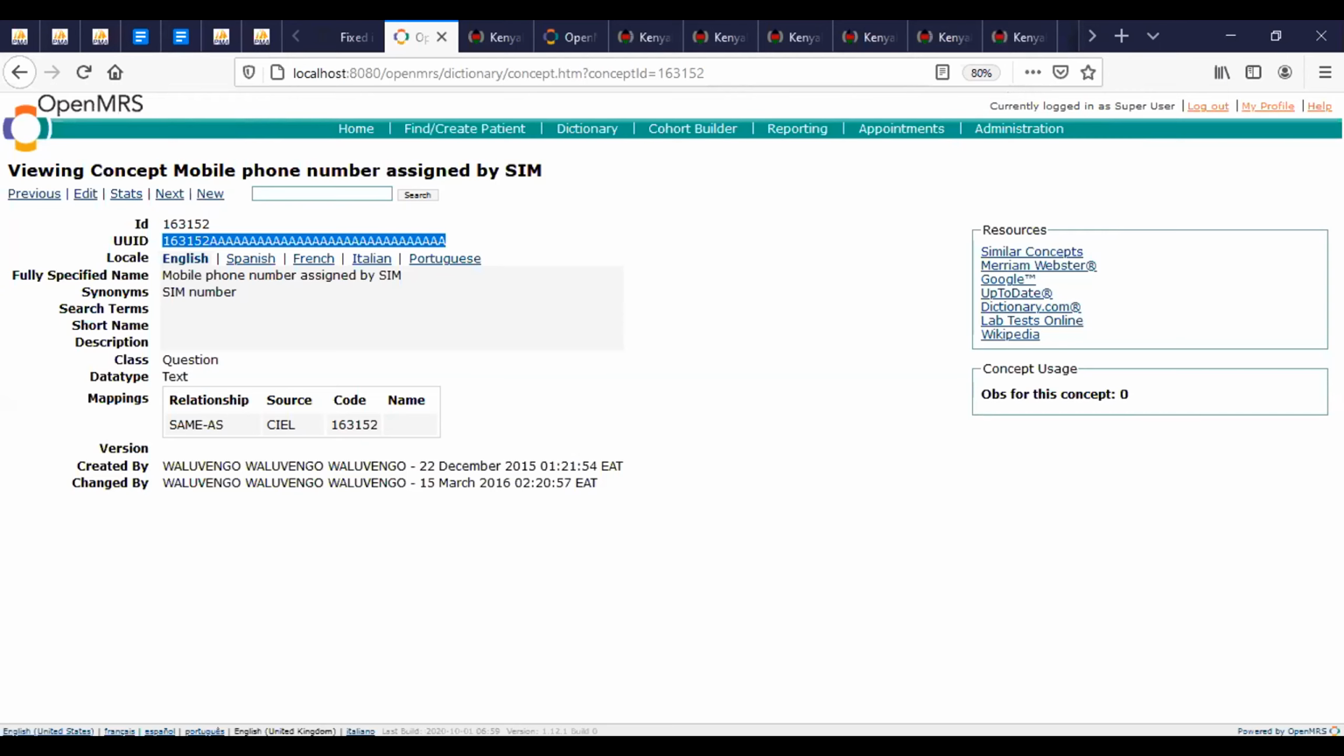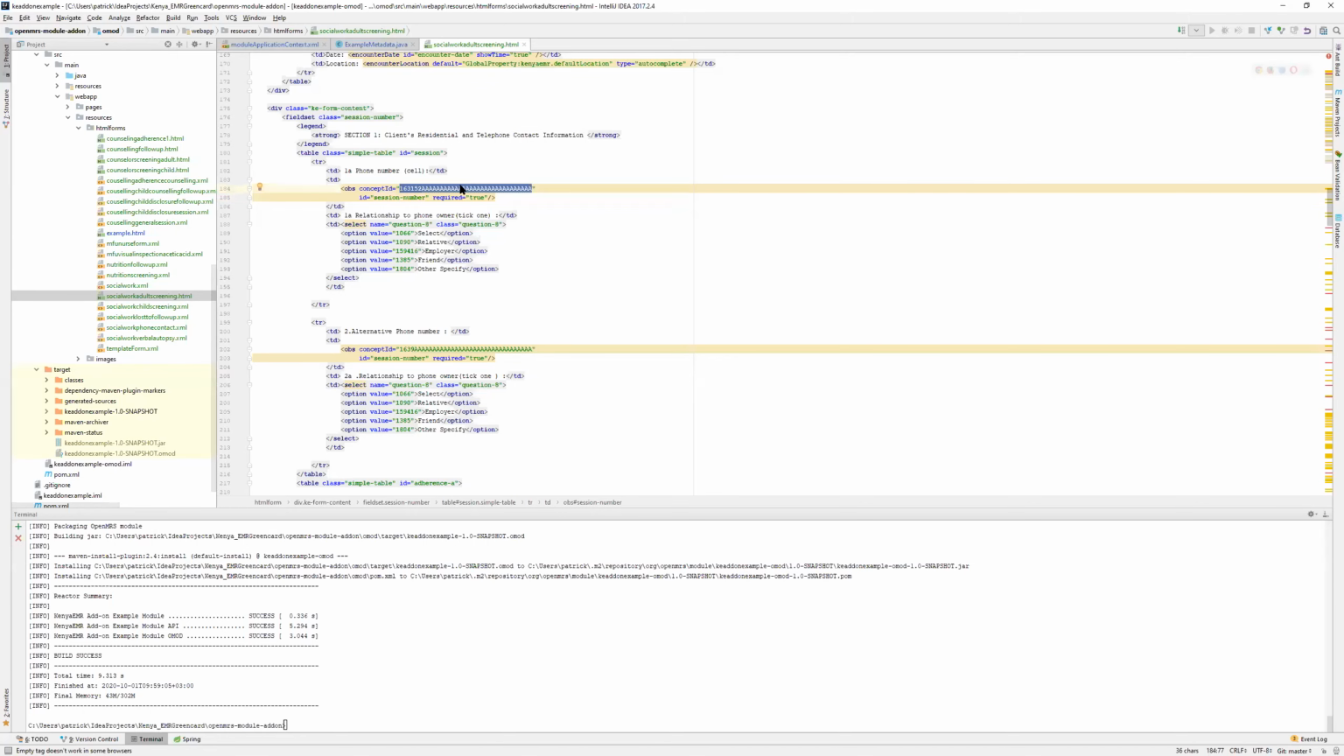And then for ID, I'll share where I've updated. So as you can see, this is where I've updated for mobile phone number assigned by SIM. And as you've seen, it's a question and it's a text. So by extension, for ID, it's good for you to have an ID name that relates very much to the variable name. So for here, you can say client phone number.